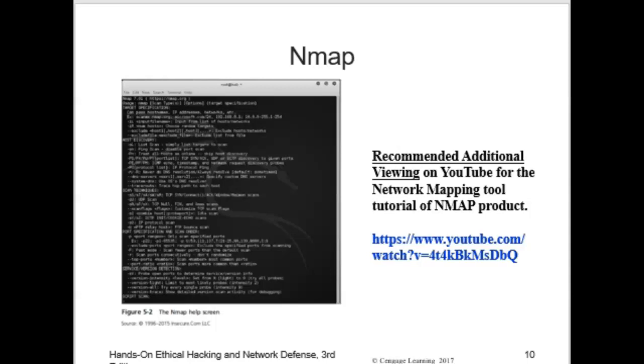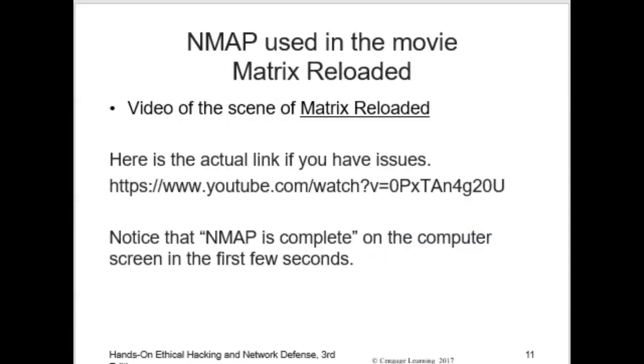I highly recommend it. Now, if you're into movies or you just want to make this more interesting, I recommend you go to this video link. It's on YouTube. You could just search YouTube for Matrix Reloaded and Nmap. So you'll see a video, and I have the link here if you want to go to it. There's a girl named Trinity, and she's in front of the computer terminal. And notice at the top of the screen it says that it's running Nmap, right?